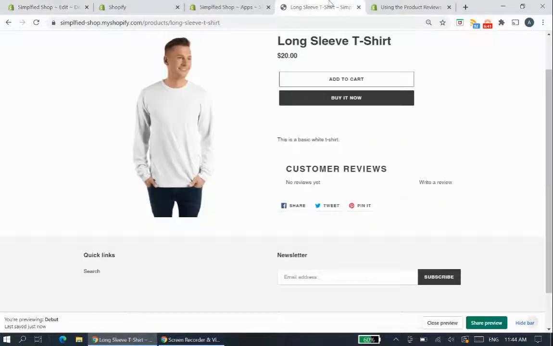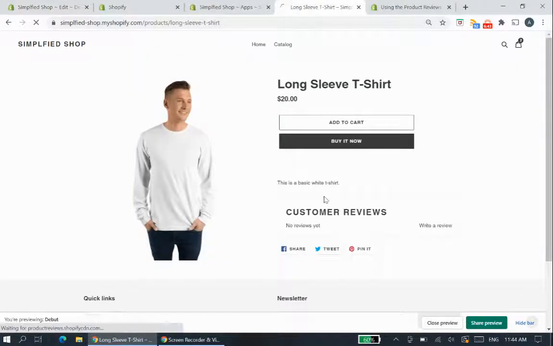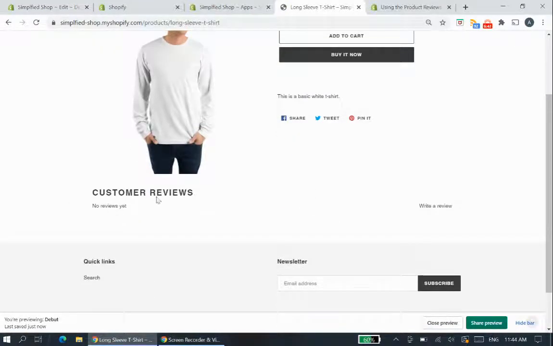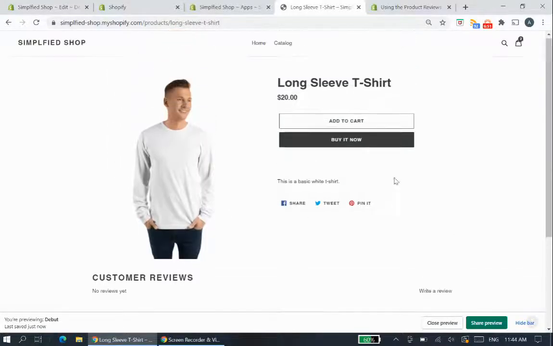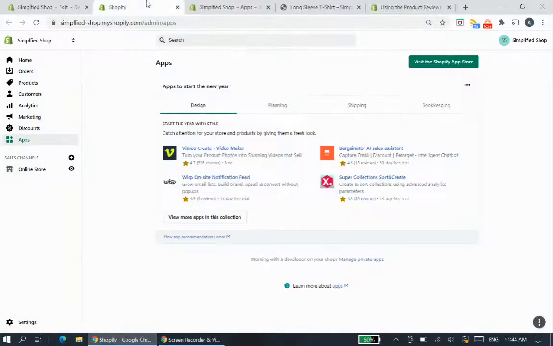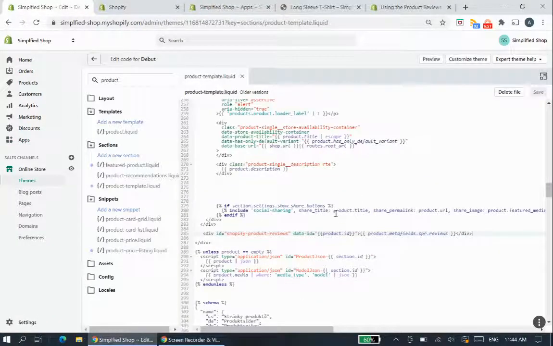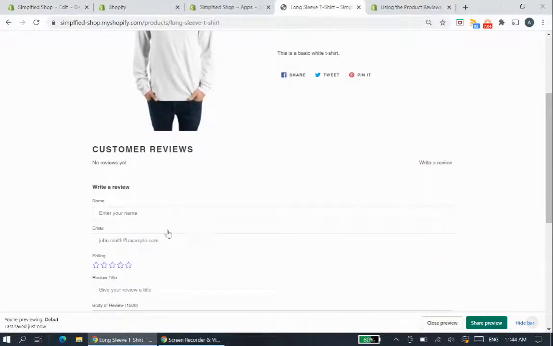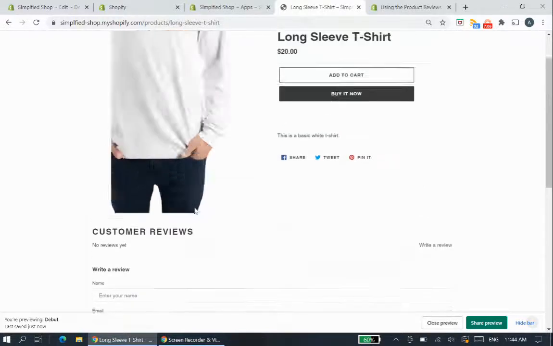Once you do and we refresh the page here, it will show you that the customer review spans all the way across, which is right underneath the whole product part. So that's pretty much it for the customer review section. Now a customer can write a review, it will display the reviews and so forth.